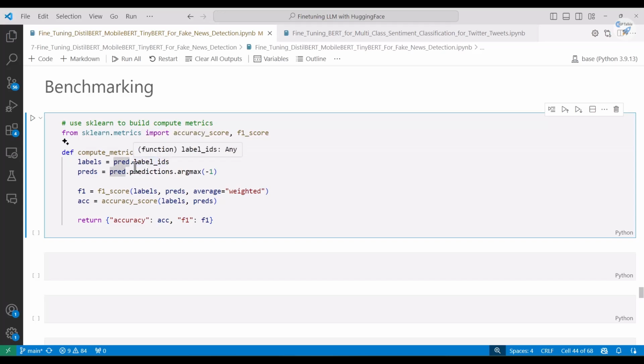In that dictionary it has label IDs, and we also get the predicted values here using the maximum argument. So for the logits we take the index of the maximum value and then we say that okay, these are the predicted value. Thereafter the labels and the predicted value are used to compute the F1 score, and these are also used to compute the accuracy score. That's all there is in compute metric.